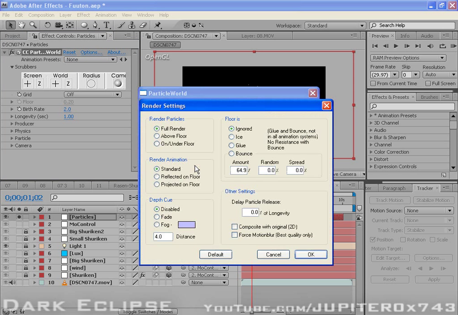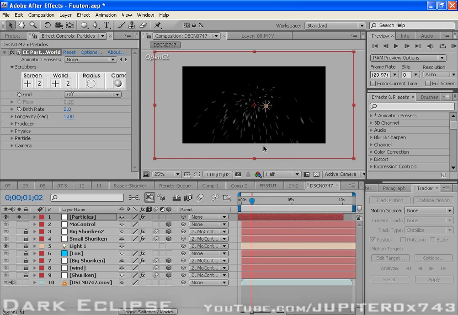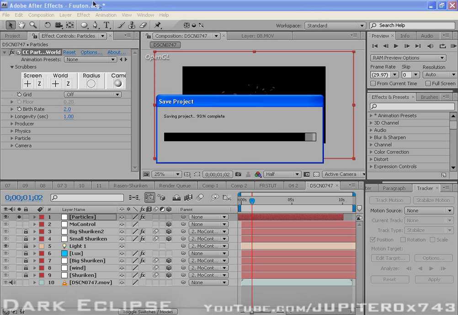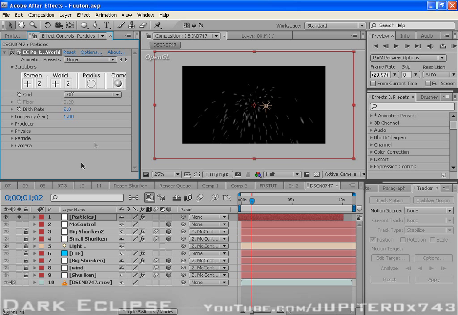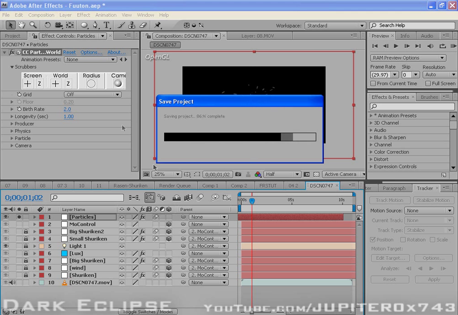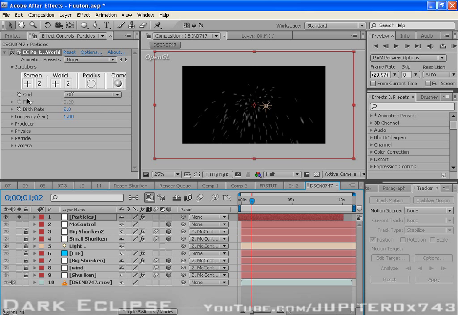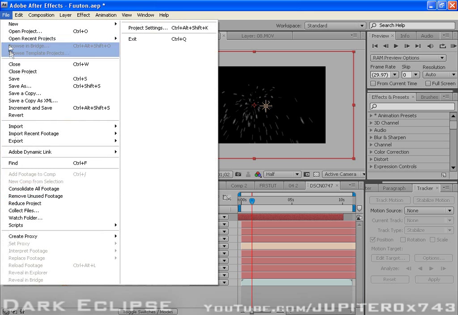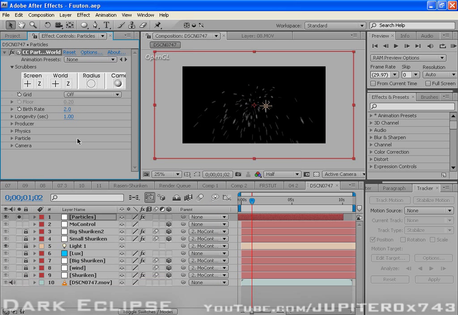Two options: rendering, force motion blur. Okay. And if you're on CS5, I'm on CS4 here. If you're on CS5, you just turn this on and turn on the motion blur for the composition. It's smarter, it doesn't need these options for motion blur and stuff. Okay. I save every 3 seconds.